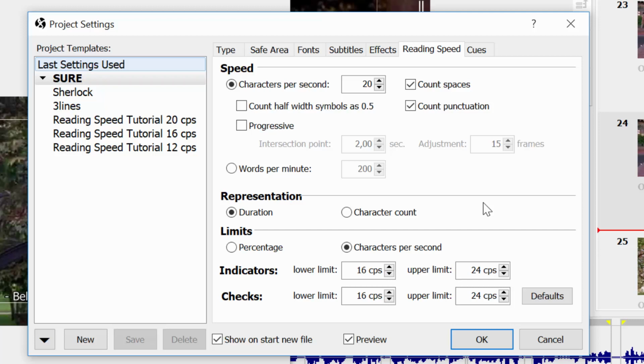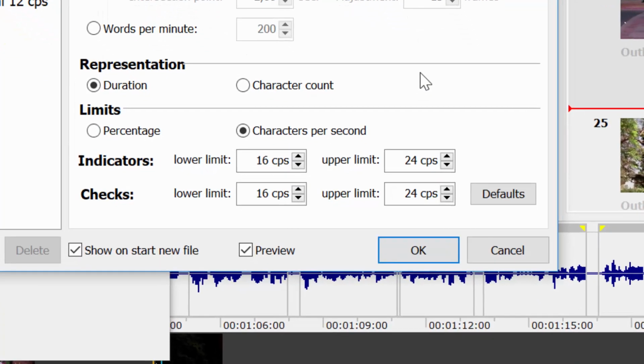In character count, the program will take the subtitle duration and will calculate the optimal number of characters it may contain, depending on the current setting. Lower and upper limits define the margins or tolerance for the calculated reading speed. They would be indicated as below or above the reading speed. Limits are either set in percentages from the ideal reading speed or as characters per second, defining the tolerance threshold below or above which we will see an error indicator.